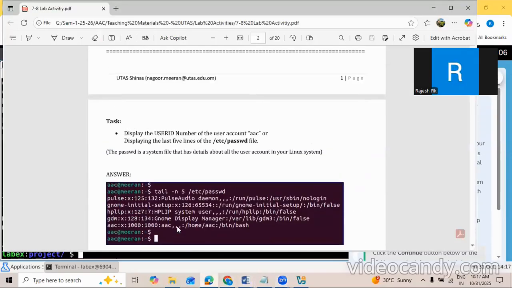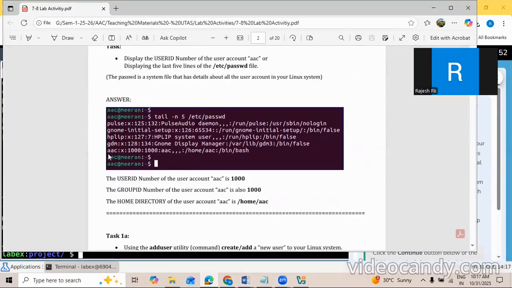Now we'll go back to the first task. Display the user ID number of the user account AAC. So this is our user ID, user AAC. I want to display the user ID, group ID, then I want to display details like home directory and the login shell. For that, this is the answer.